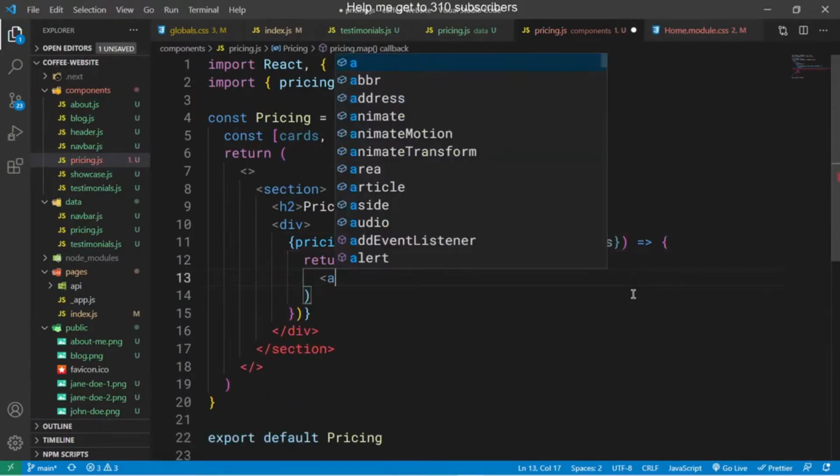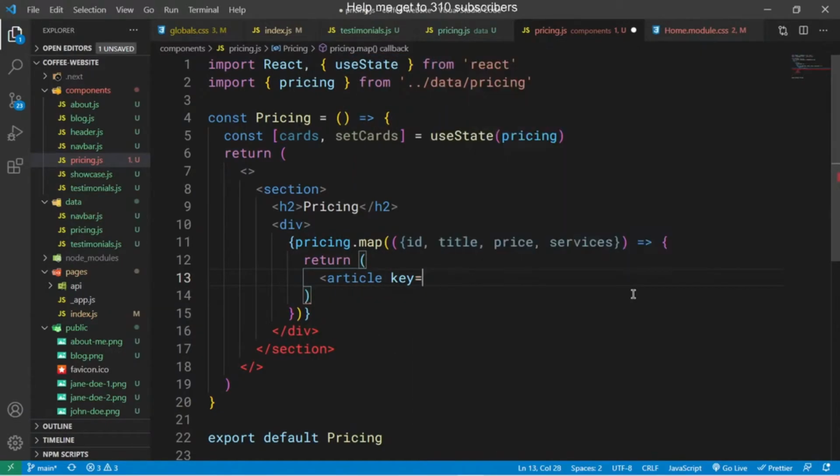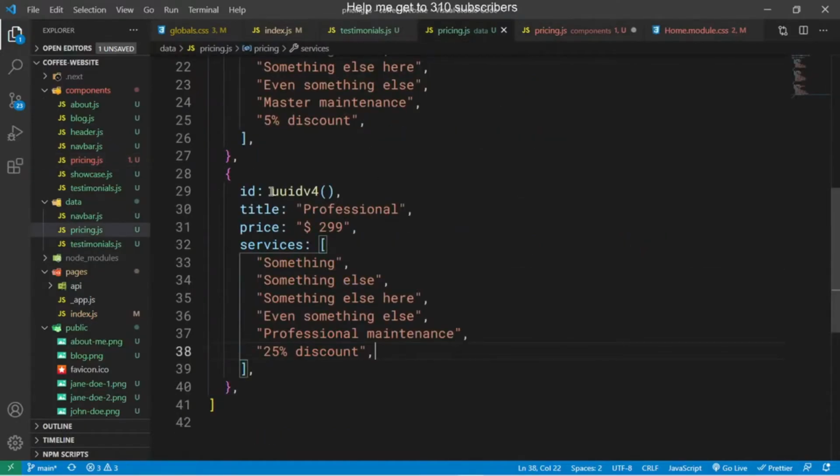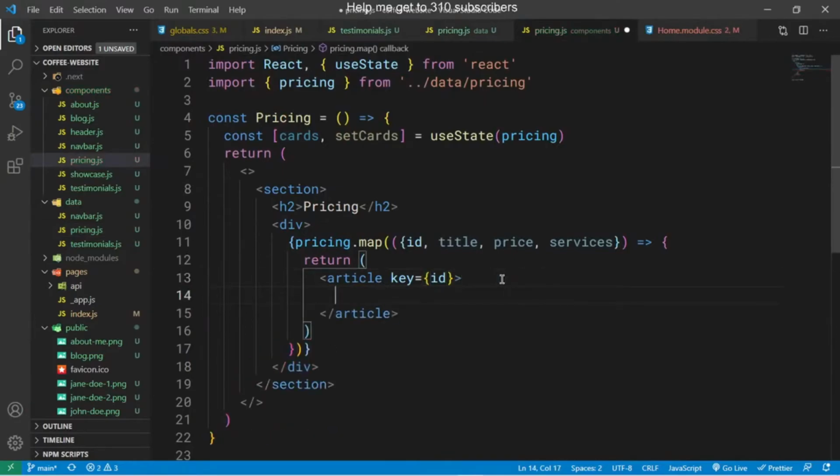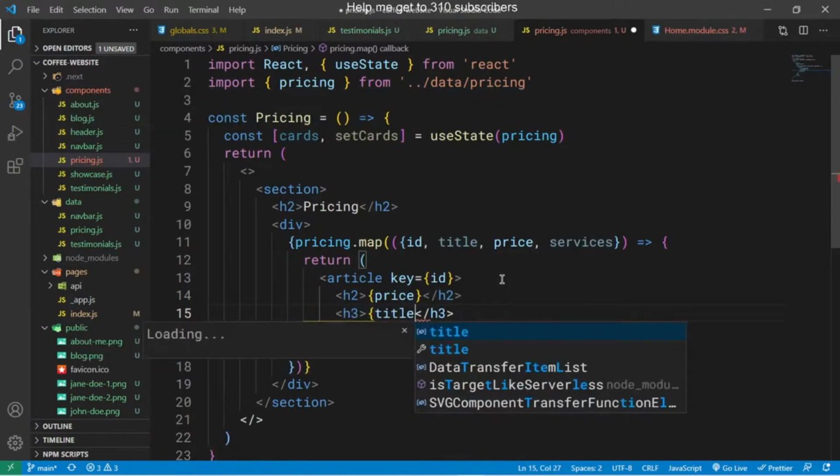And then right inside here we're going to be returning an article, and this article is going to have a key of ID. Once again, we need the ID because we're returning a list, and every list needs to be unique. So the only unique value that we have here is the ID, because we're also auto-generating it from the UUID package, okay? So we have an article inside here, and then this article is going to have an H2 that says the price, like so. And then below this H2, we're going to have an H3 that says the title.